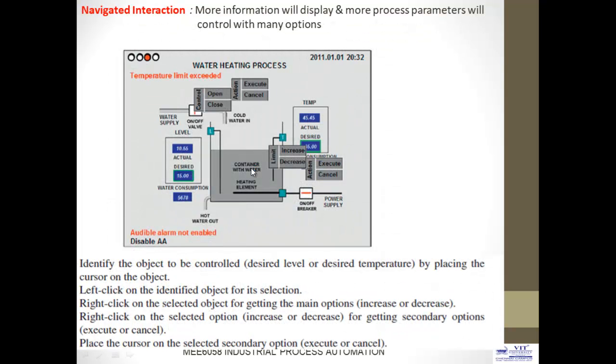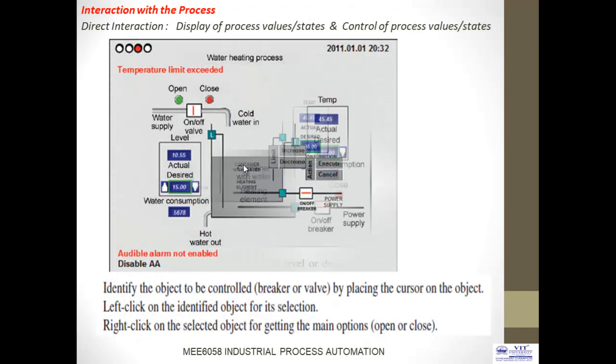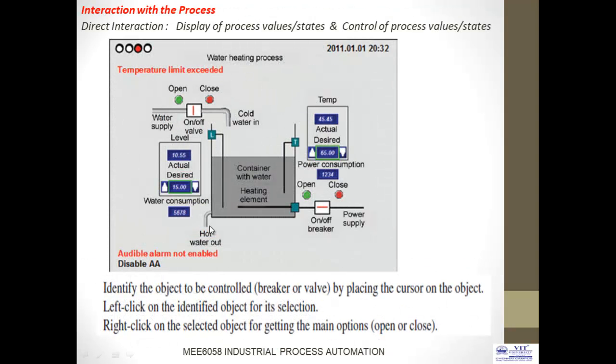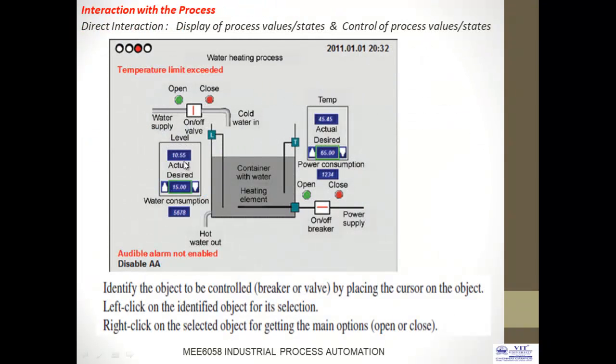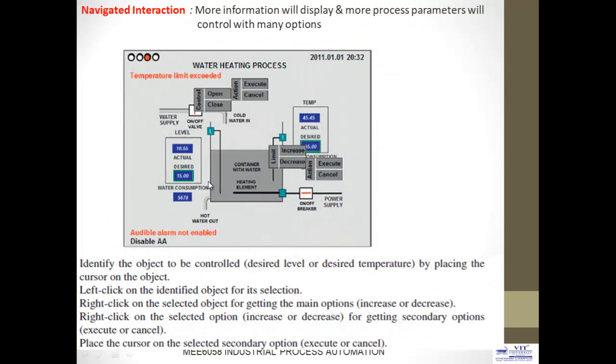We come to the second interaction, navigated interaction. What is navigated interaction? Since it is a human machine interface, we have certain limits. We have certain active display elements, but limited display elements. Here, we have n number of limited displays for each and every unit. For example, you can find the valves. In that valve, open, execute or cancel. So many sub-processes happen in this, so many sub-active display elements are there.